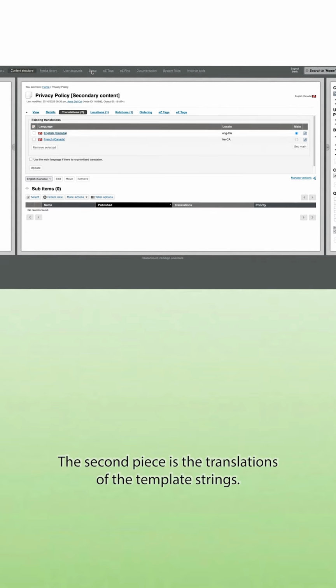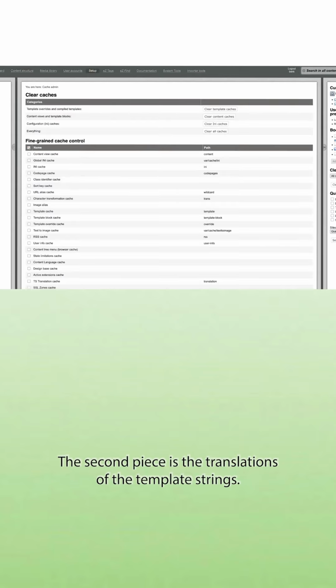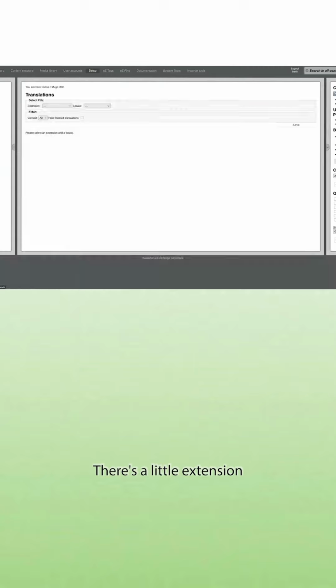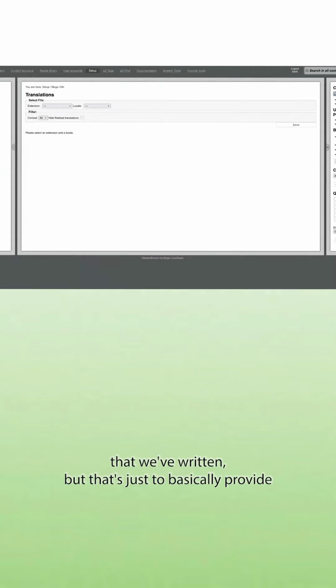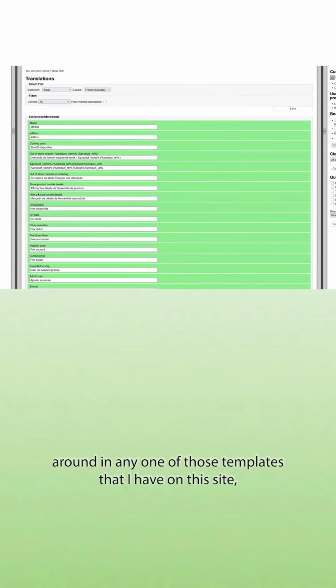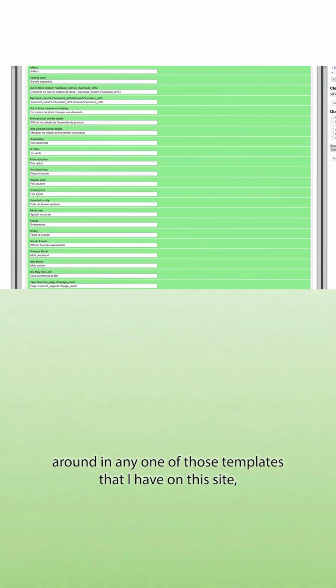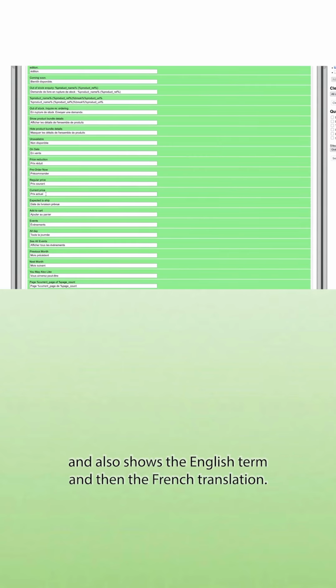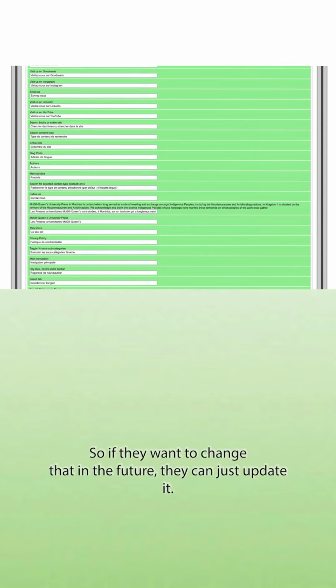The second piece is the translations of the template strings. There's a little extension that we've written, but that's just to basically provide a graphic interface to update the translation file. So then you can see these are all the phrases that float around in any one of those templates that they have on their site, and it always shows the English term and then the French translation. So if they want to change that in the future, they can just update it.